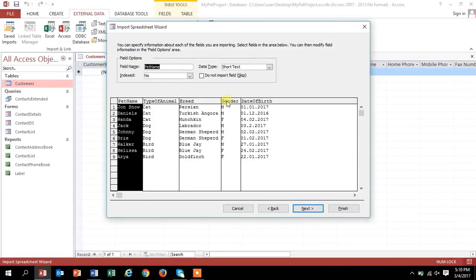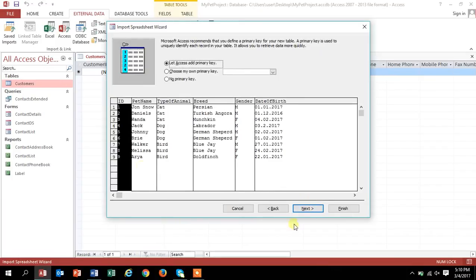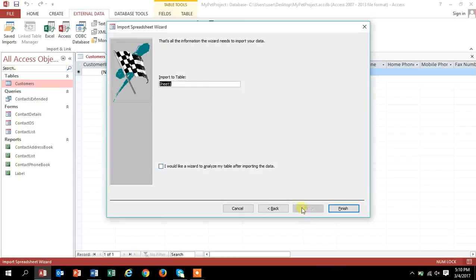This new window helps us to change or rename anything we want. If we have nothing to change, we can click on next. By clicking on next, we see that another table came. This table helps us to select a primary key. Here we select Access as primary key, then click on next. But here we will give a new name to this table and then click on finish.